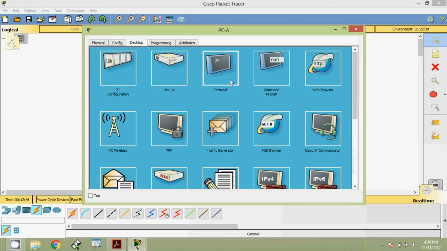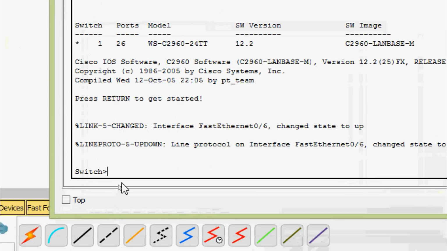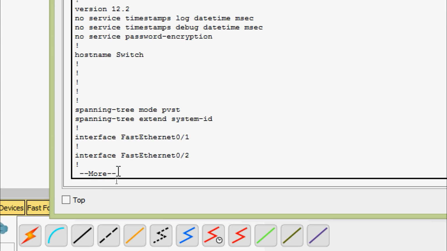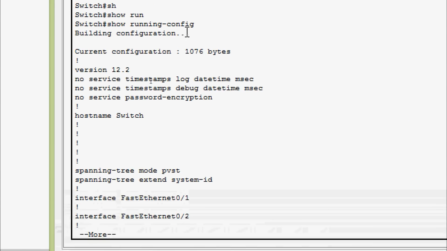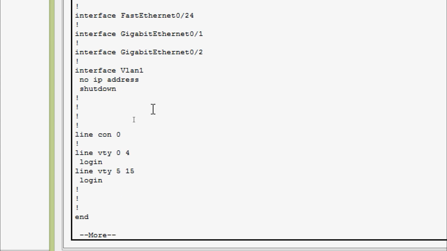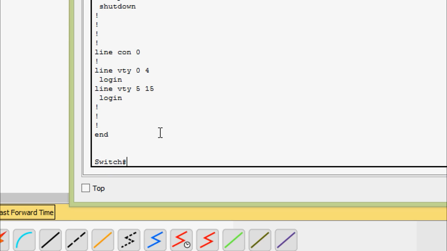Coming to the switch S1, or even we can configure with the help of this PC. We have to go to Desktop, Terminal. Then we leave this port configuration as default. Here we go to privileged EXEC mode using the command enable. Now we are going to check the running config, and here we can see the output. Hostname is by default Switch, and here we can see no IP address set, and the line passwords are not set. This running configuration is a clean configuration file.